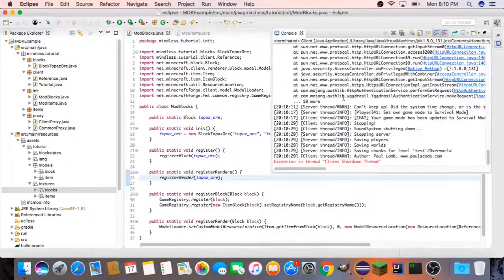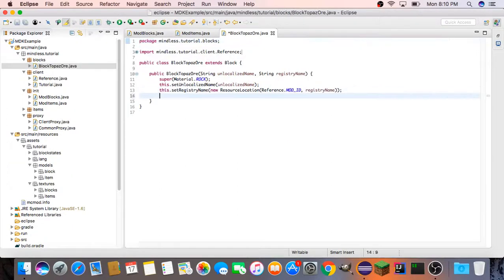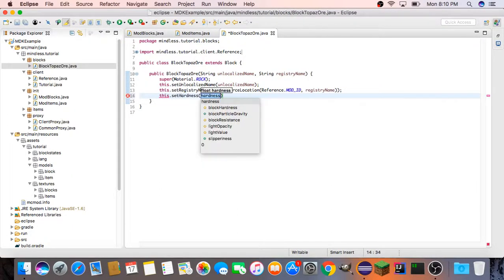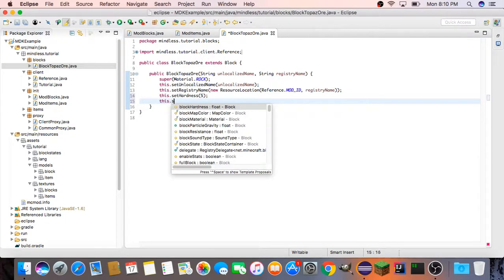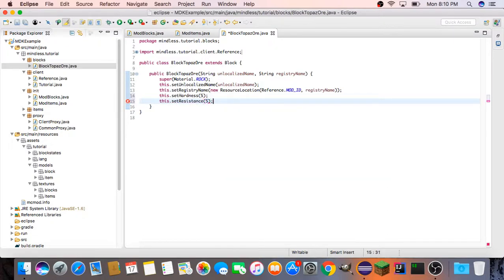So we're just gonna go to our block Topaz ore class, and below all of this, we're just gonna do this dot set hardness, and then we're gonna just set it to 5, and then this dot set resistance. We're just gonna set the resistance to 5. Resistance is like blast resistance and stuff.